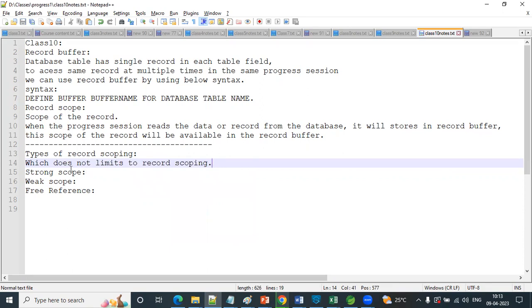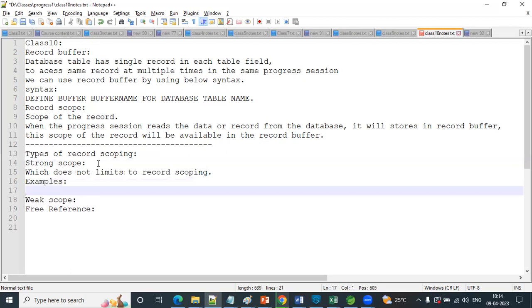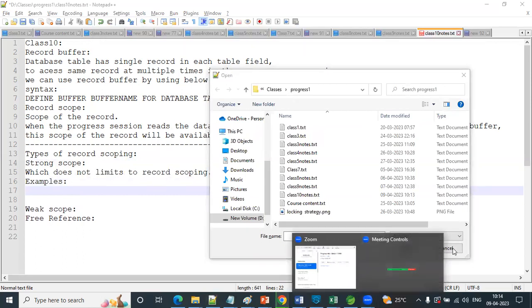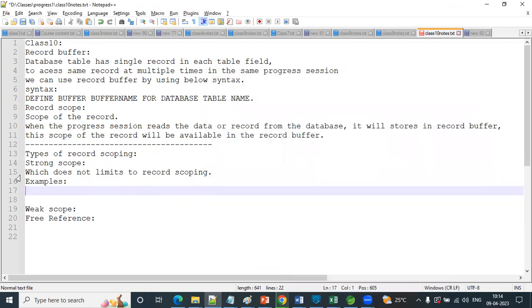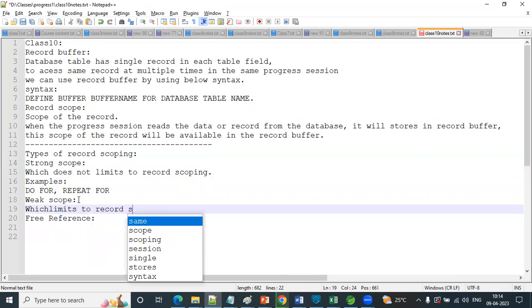Okay, this is the strong scope. Examples are do for and repeat for. For weak scope, which limits the record scoping.